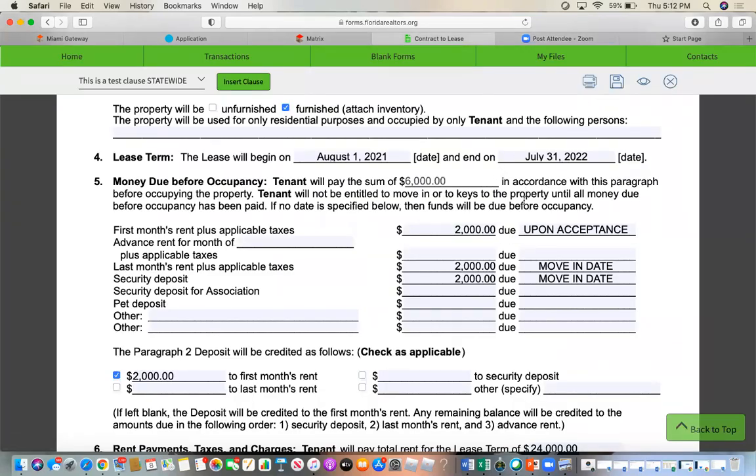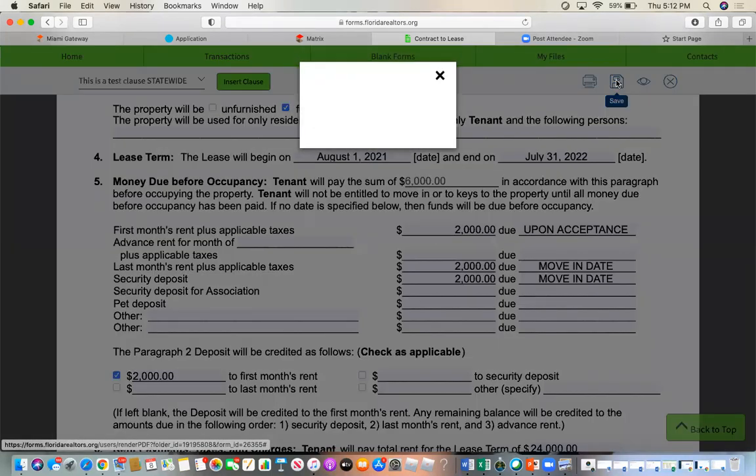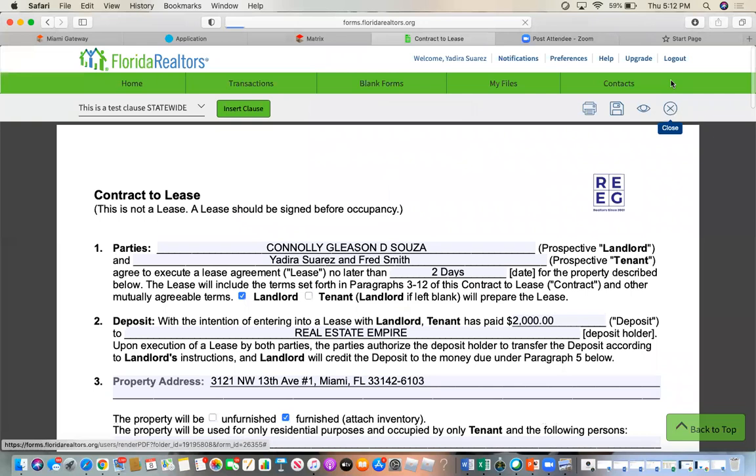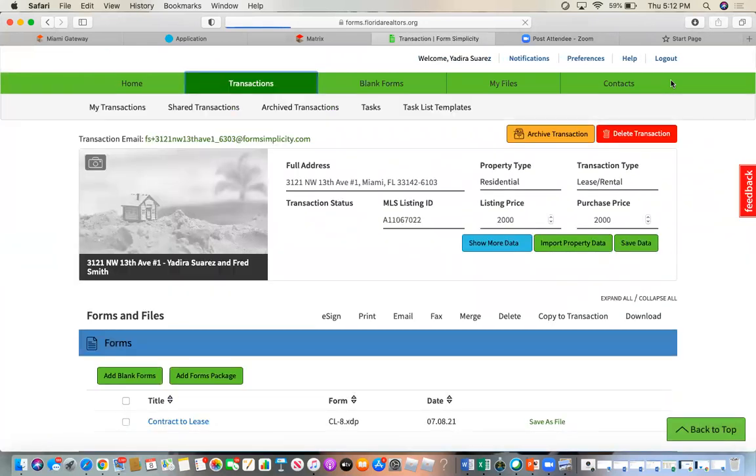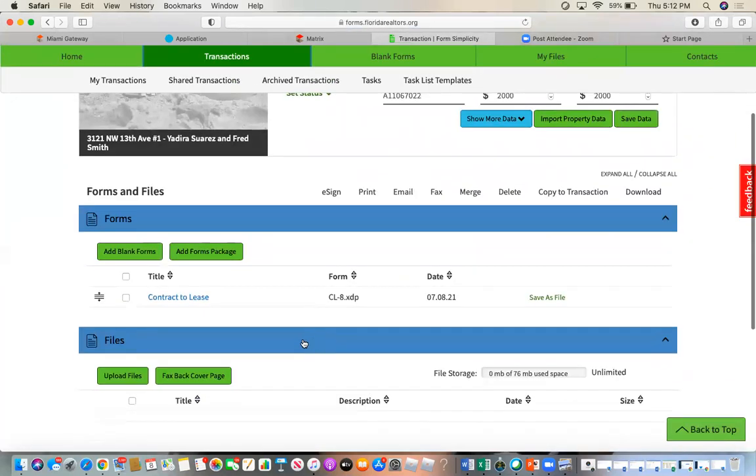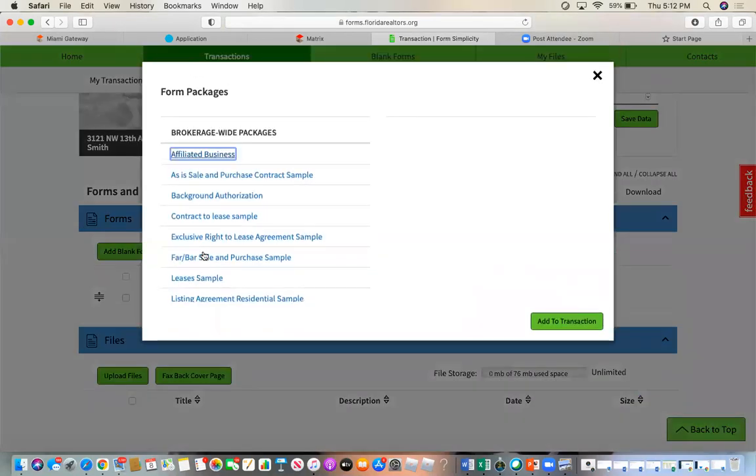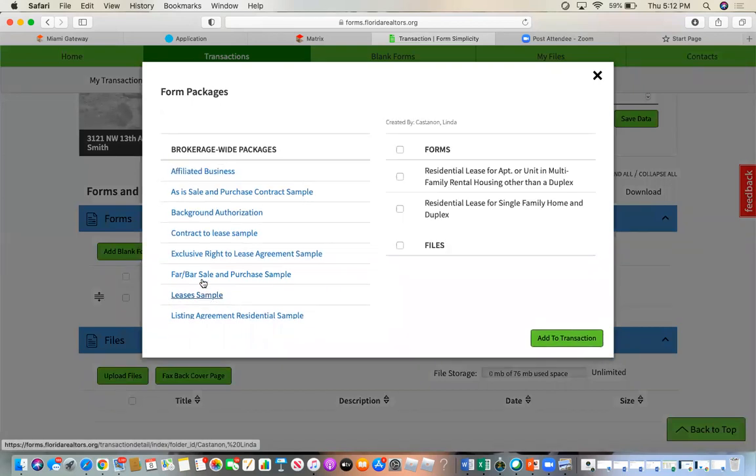Okay, to save it, I'm sorry. To save it, you go here, you're done with your document, you save it, and then you exit out. To look for the lease agreement, you go back to the Add Forms package, and in here where it says lease sample, we're going to the residential lease for apartment unit, multifamily rental housing, and any other duplex. We add it to the transaction.